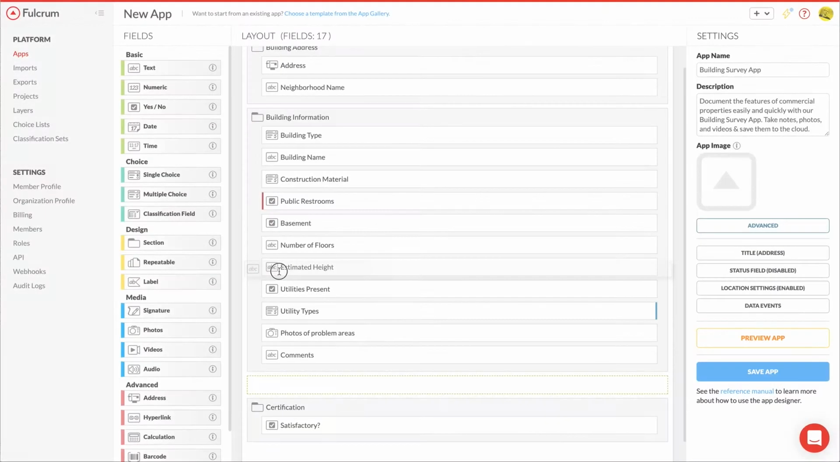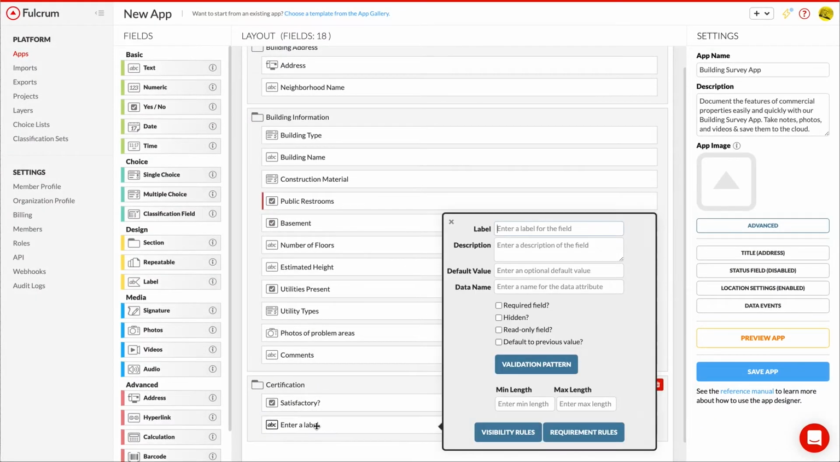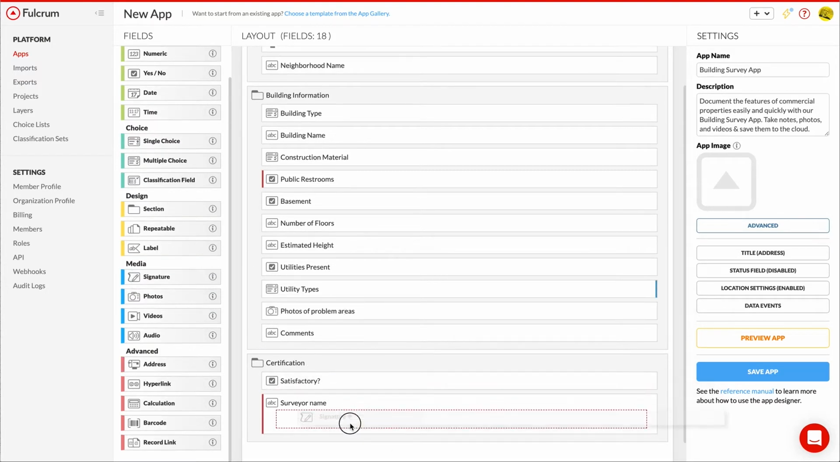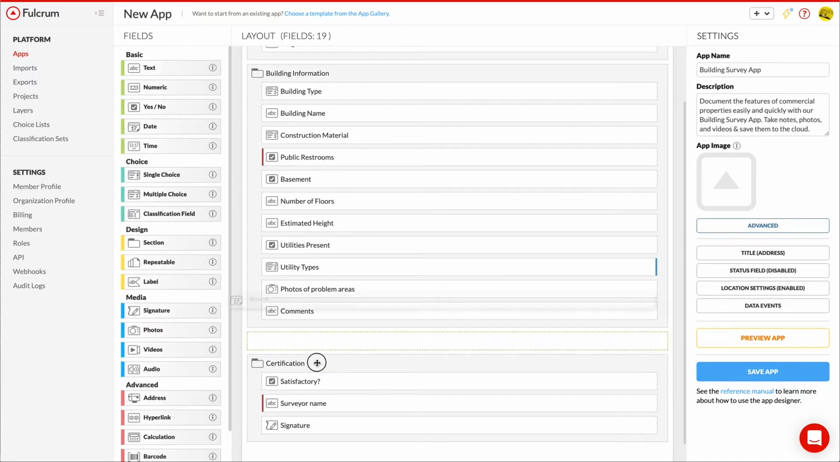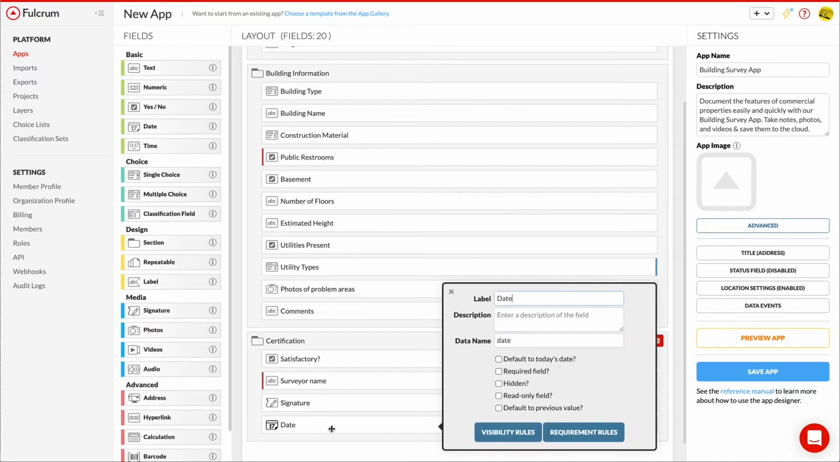As we reach the end of our checklist, we need to collect the surveyor's name. Since many people will be using Fulcrum on their own phones, the name will be the same every time. So we can let it default to the last value that was entered to make the process faster. Then we'll capture a signature. The date and time are automatically populated and read-only.